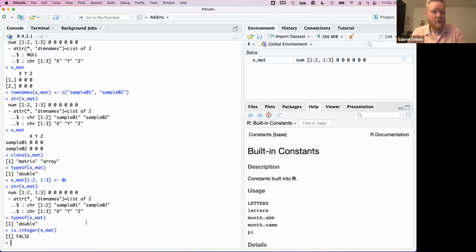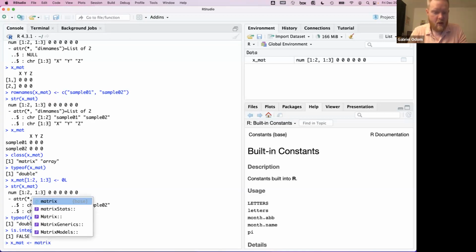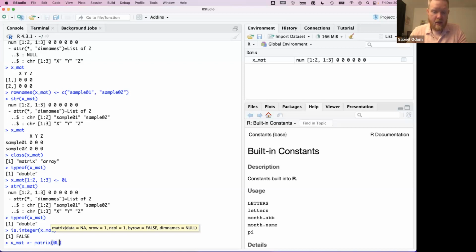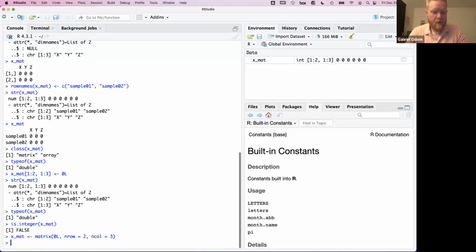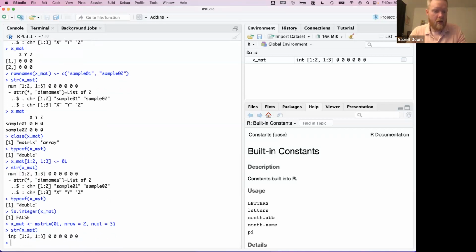Okay, let's go back. I tried to be clever using this trick. Let's go back and start from scratch. So we'll create XMAT as a matrix of, this time for sure, integers. And we're going to say nrow is equal to 2 and ncol is equal to 3. So structure of XMAT. Okay, now it's an integer matrix. Huh, that's interesting. I really thought that would have worked, but it didn't.